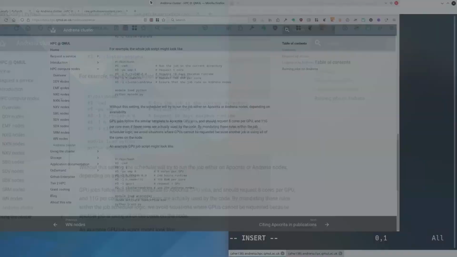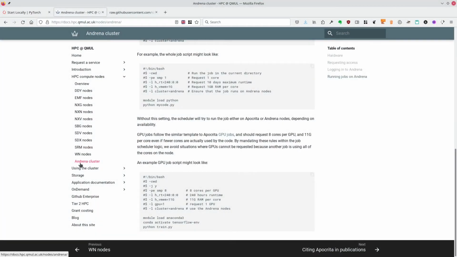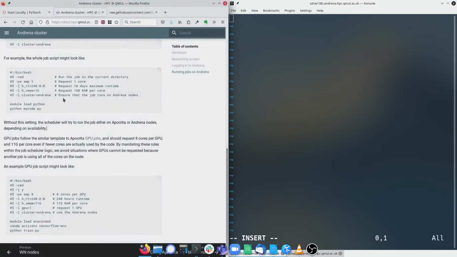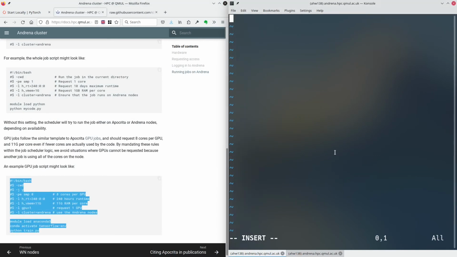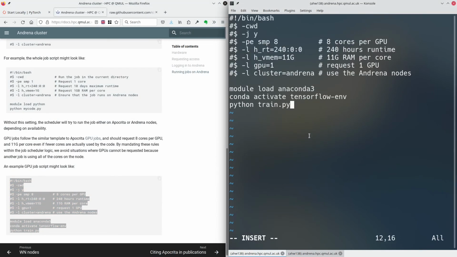And you'll find on the Andrena page of our documentation website there's an example job script which is ideal for this kind of PyTorch job. So let's copy and paste that and then make some minor modifications. As you recall, I called my conda environment PyTorch 19, so let's change that. And let's change the name of the Python script to the one that's in my directory.